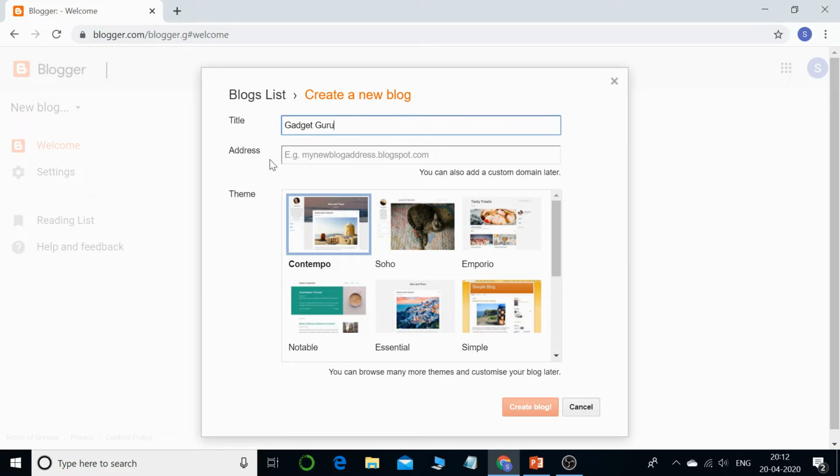And now over here, this is very very important, this is the address. For example, if I ask you what's your address, you will obviously give the address. I mean, everybody has an address, right? Everybody has an address, so definitely online you should have an address that your blog is residing at.